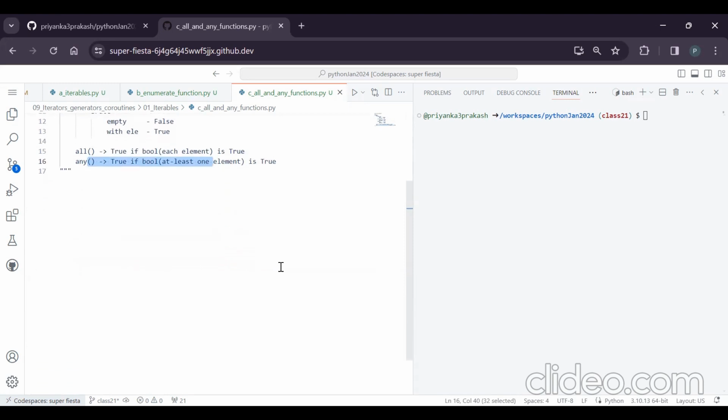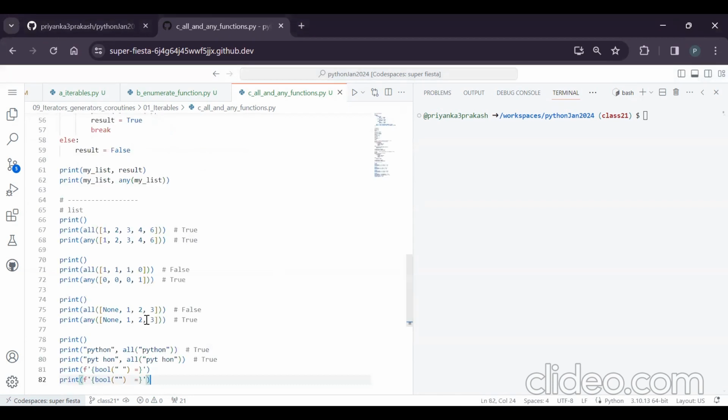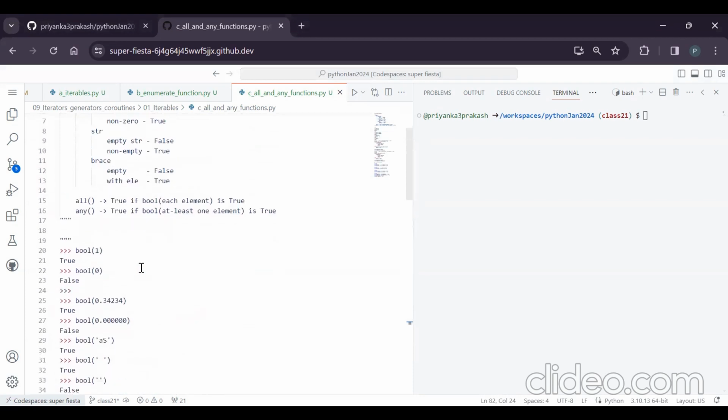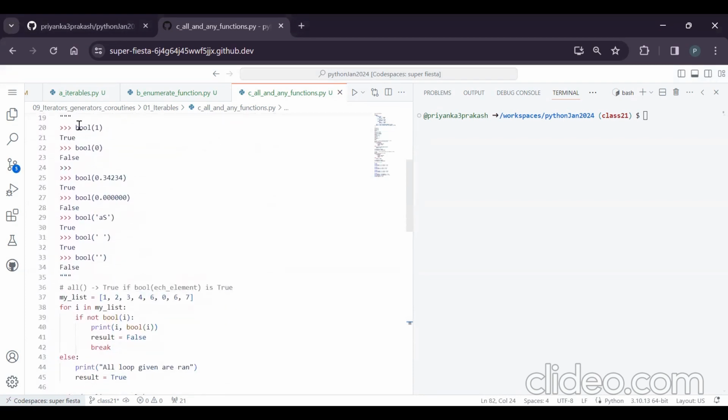Observe carefully. They work on top of the boolean values because iterables are working on top of basic data types, right? In the same fashion, this also works like that. So in terms of working, you can understand that. You remember, I'm just giving a revision. Boolean of 1 means true. Boolean of 0 means false, because they were 0 and non-zero values.